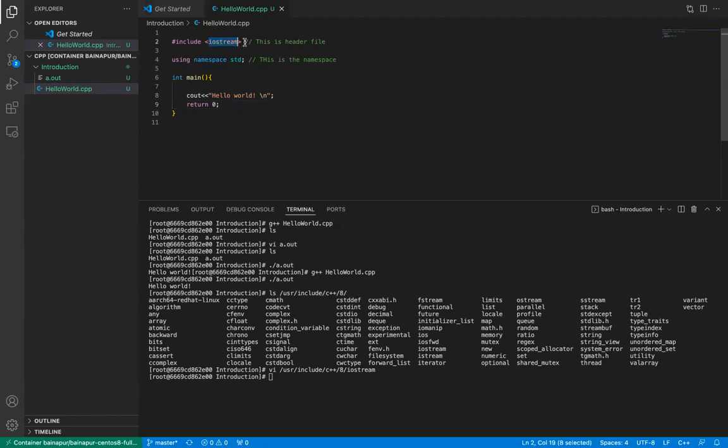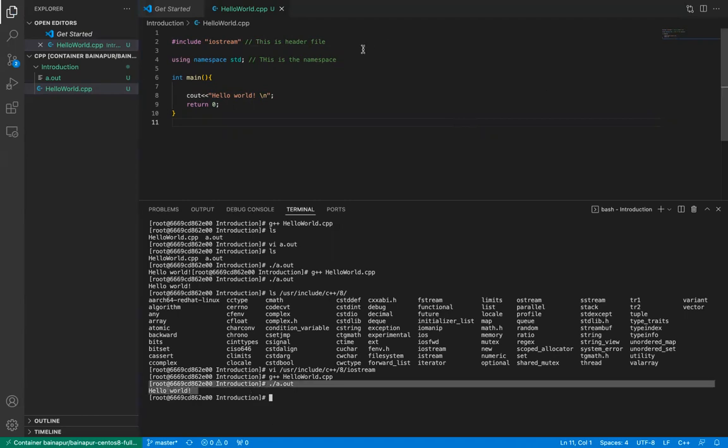Okay. And there are different ways of including the header file. One is the angle brackets, another one is with double quotes. So this is another syntax. But what is the difference? Okay, both do the same job. If you compile it and execute it, it will still give the same output. But what is the difference?